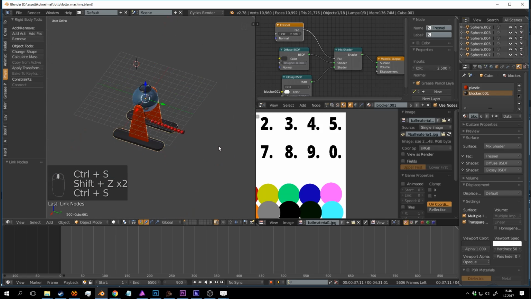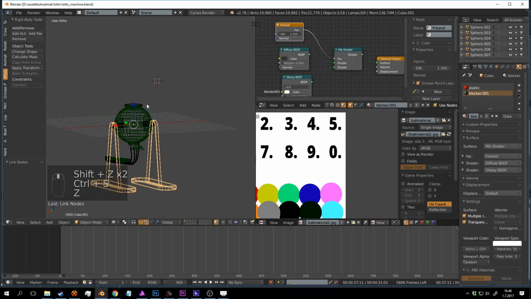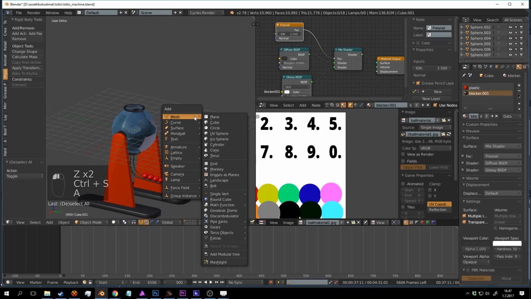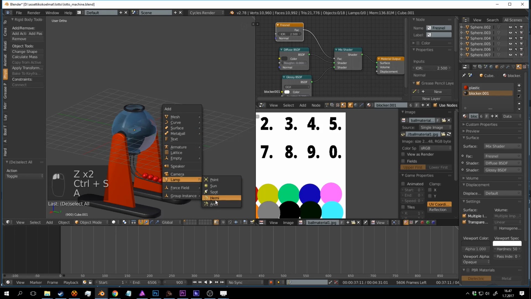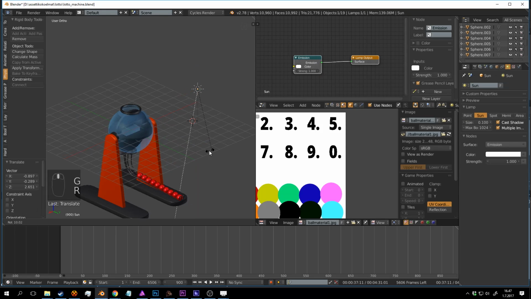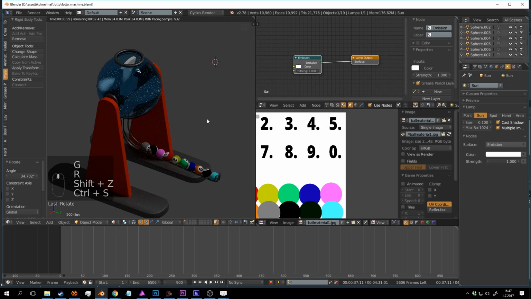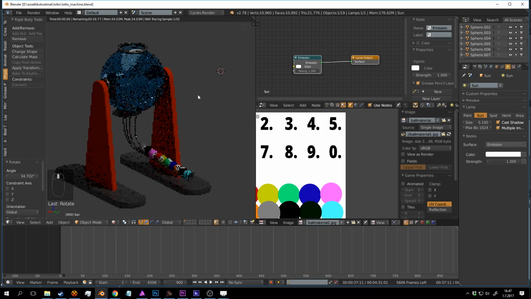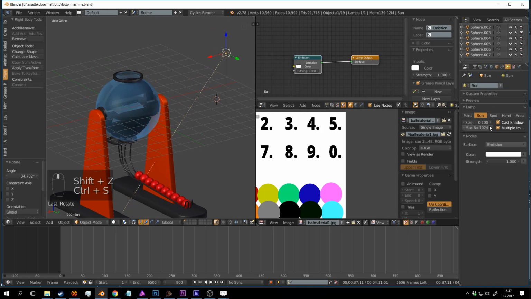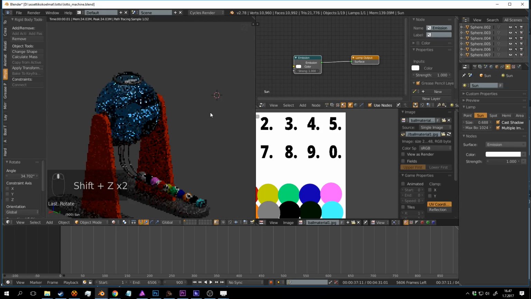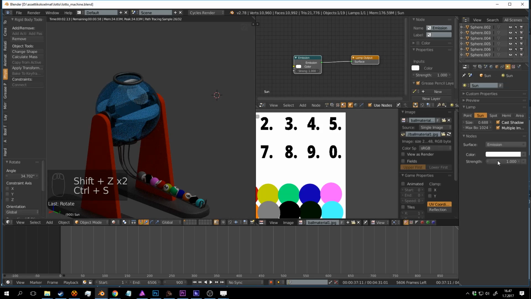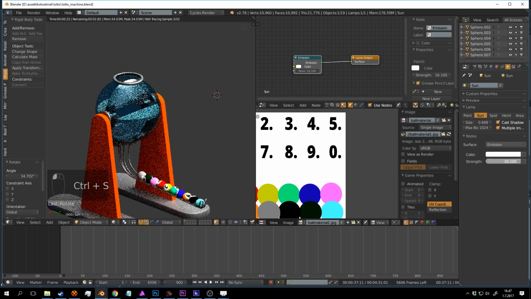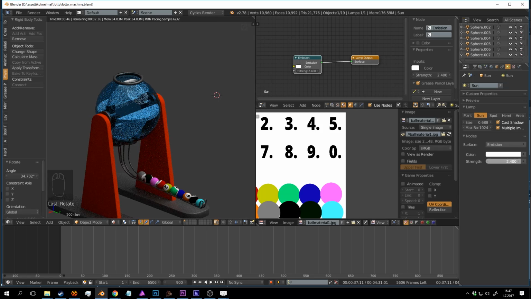Let's see. By the way, where is my light source? Do I even have a light source here? Let's add here sun. And we start having noise here. That's just how things work. Let's make this a little bit bigger. And a little bit more strength also.